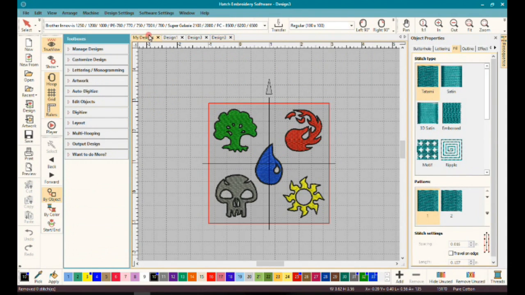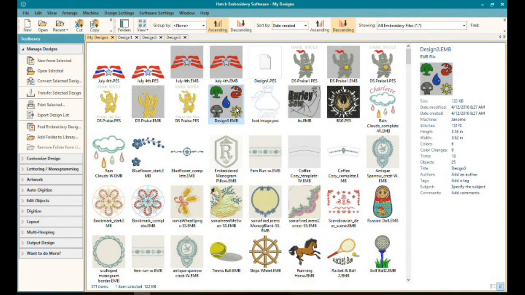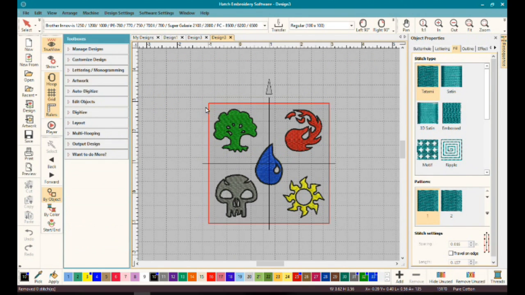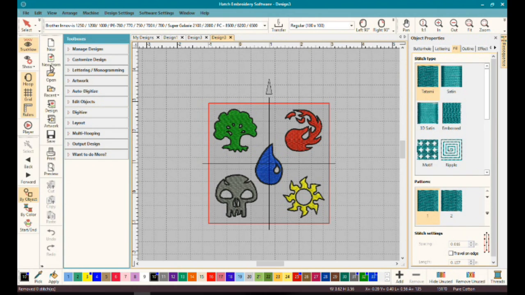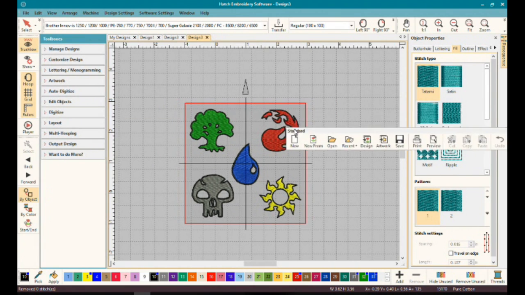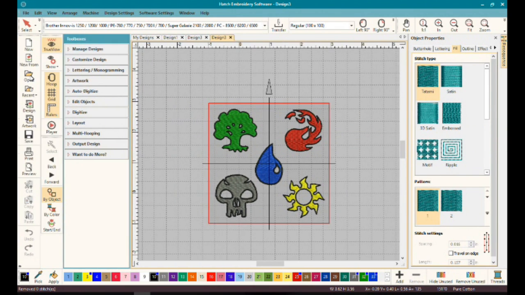So to open a design, you can simply double left click it, or you can single left click it to highlight it. Come over to your Manage Designs toolbox here on the left, click Open Selected, and there you go. You'll find with Hatch that there's multiple ways to do a single task, and that's really nice because then you can customize how you work to your personal style. You can try a couple different methods and adapt from there. It's very customizable and dynamic.